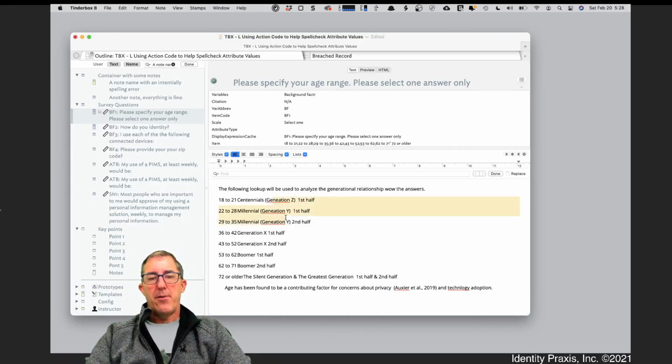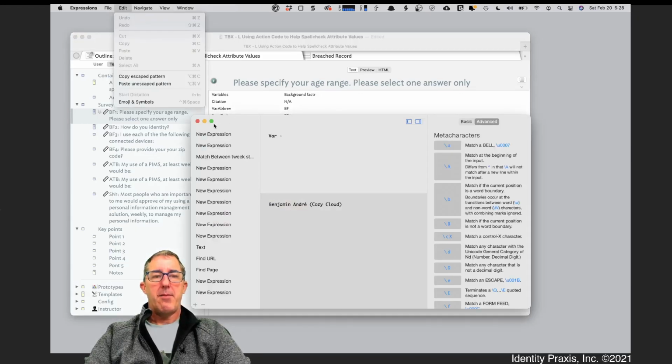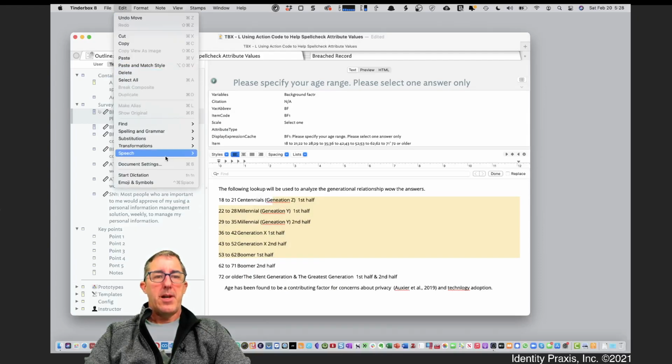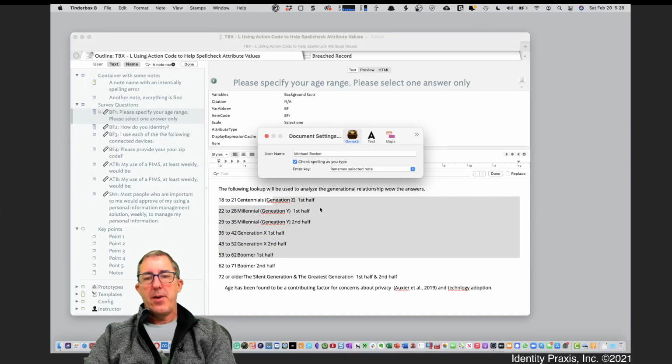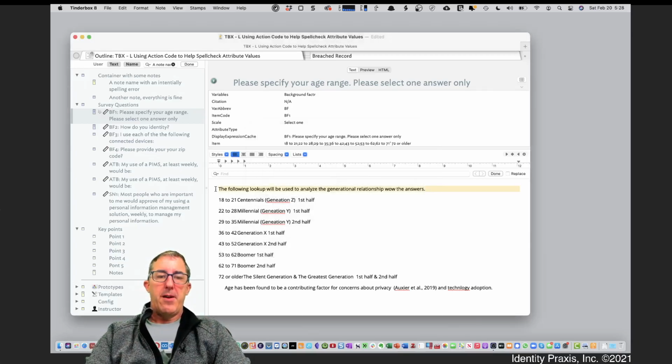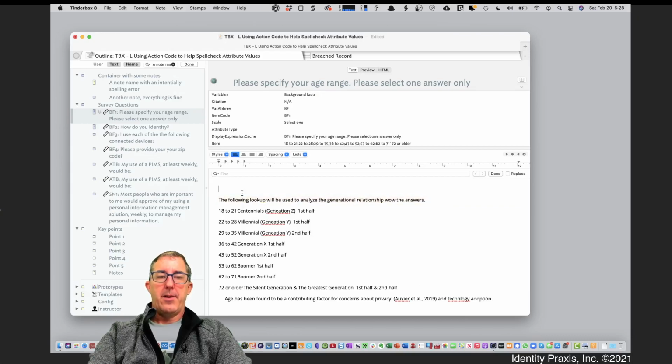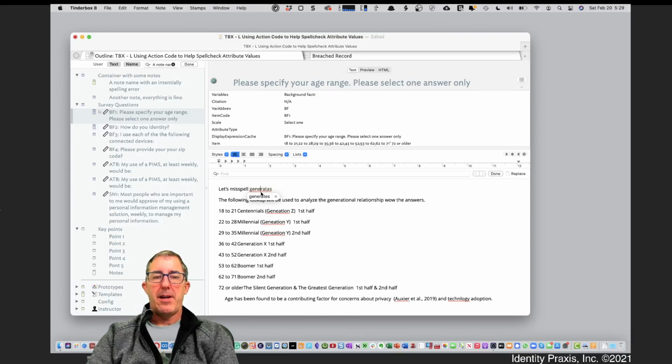So these are obvious. For example, within Tinderbox, as you type within a note, and I can show you that if we go up to the document settings, you'll see here it will check spelling as you type. So if I'm typing in this note and I say, let's misspell, and then see if you misspelled something, it will autocorrect for you in this case. Or if we have a note that is noticeably misspelled, it will highlight that for you automatically and then give you recommendations on how to fix that spelling.